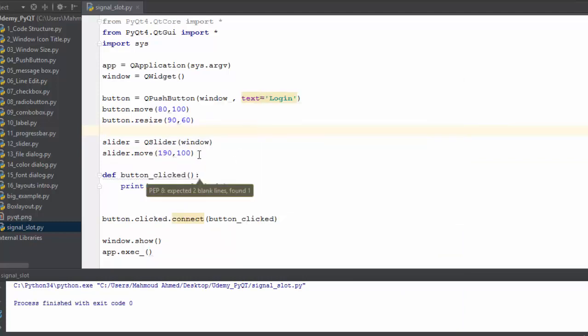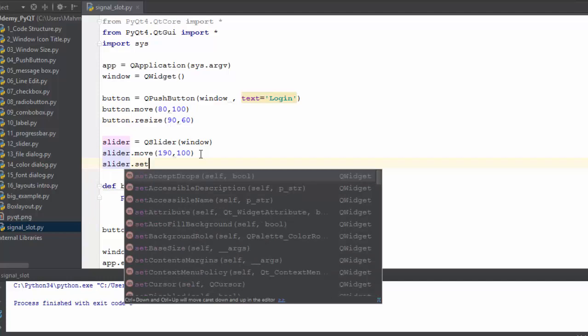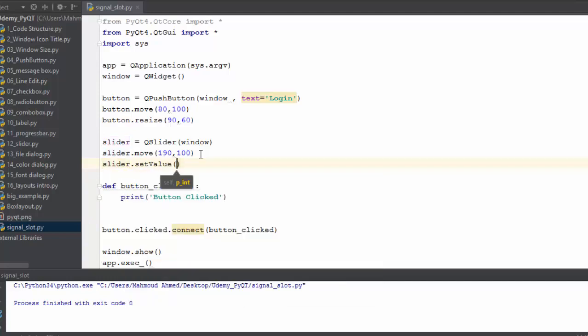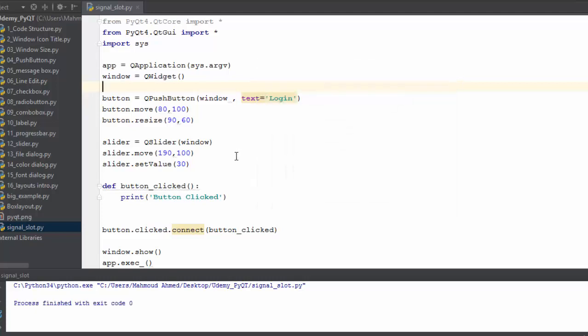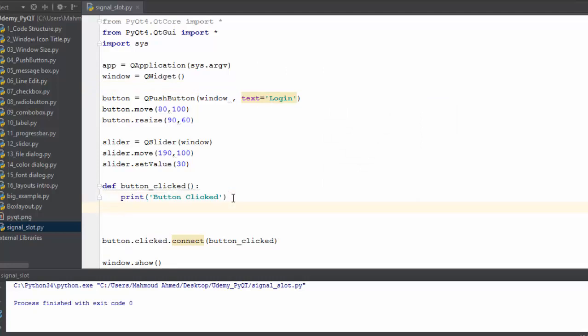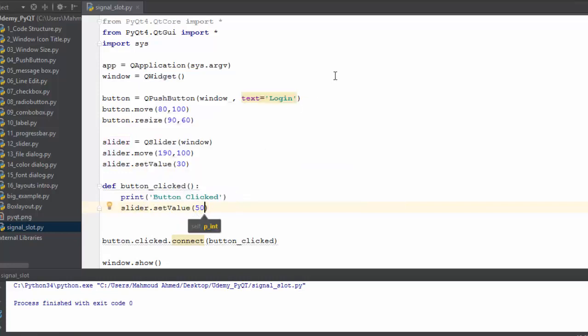Let's give this slider a value. slider.setValue. Here you can see the value of our slider. What if you want, when I click this button, the value of the slider to be increased by 10? I'll create here slider.setValue like this. Let's run our app.